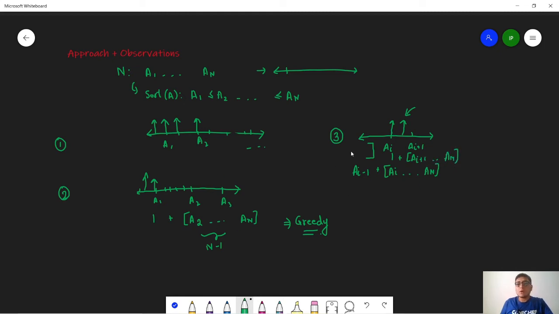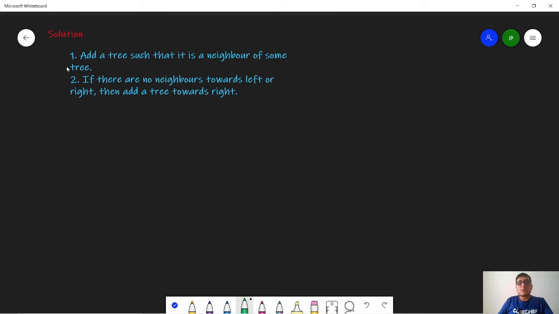So now these are the main three observations that we needed for this question, and we will use this to formulate our solution. Moving on to the solution. Our solution basically rests on these two observations. So what we can do is we can iterate over all the trees. So we iterate from I is equal to 0 to n, and we check for the current tree whether A of I minus 1 belongs to A or A of I plus 1 belongs to A.